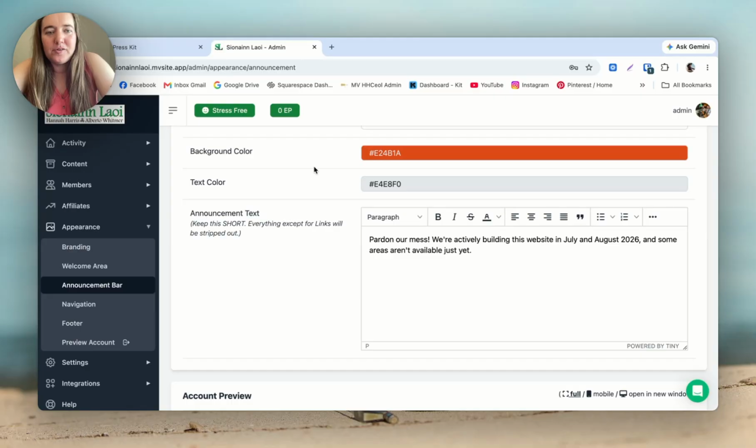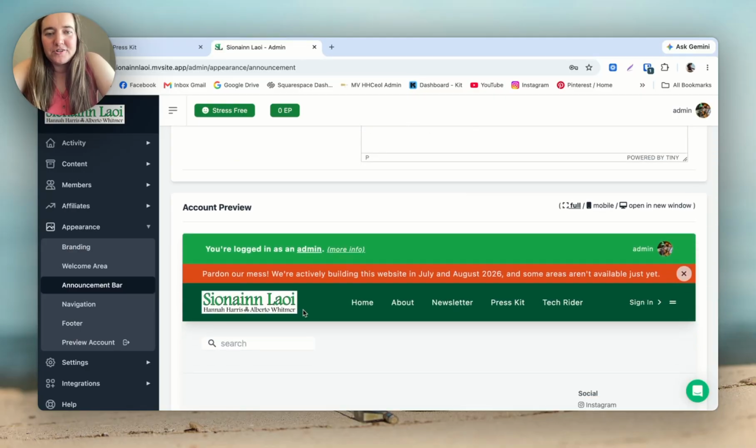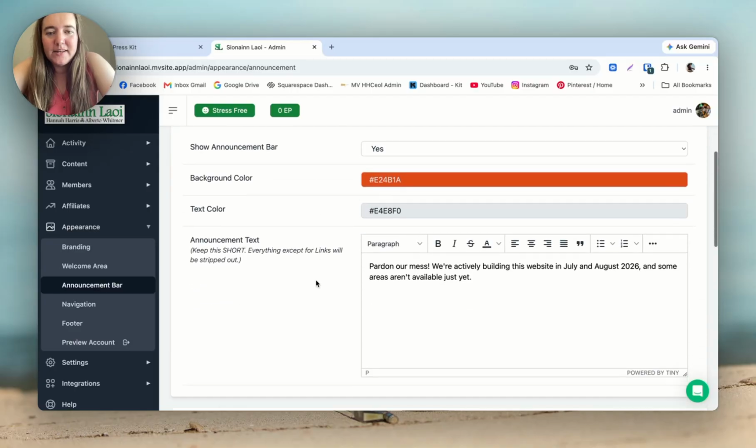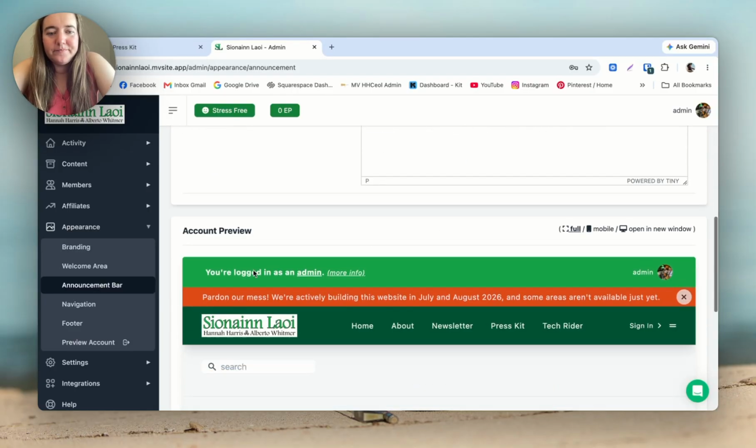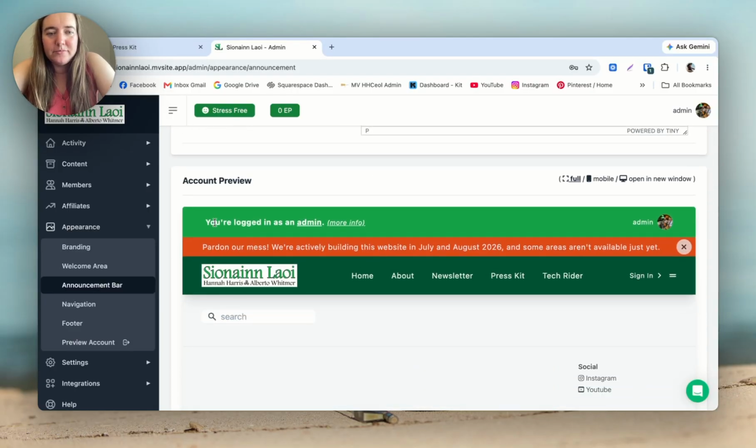You can set the background color. We're kind of going with the Irish tricolor with our green and white and orange theme here, and then you can have that as a little pop of color.